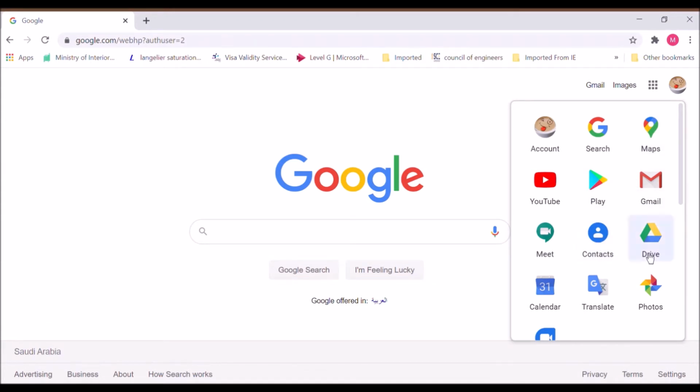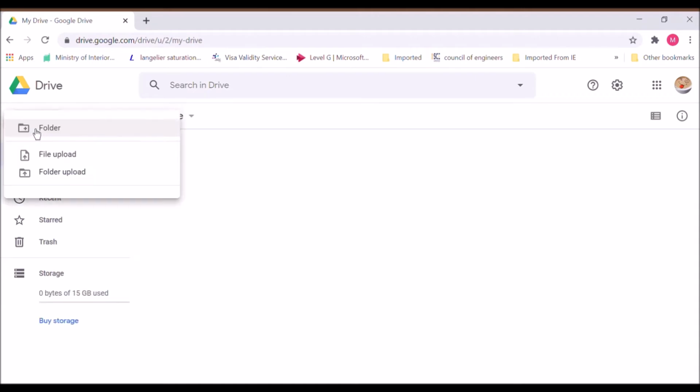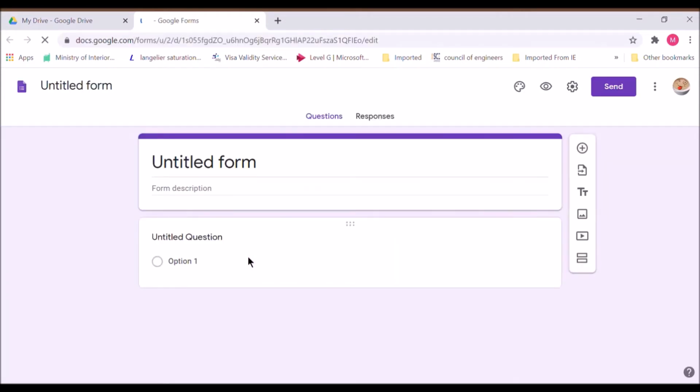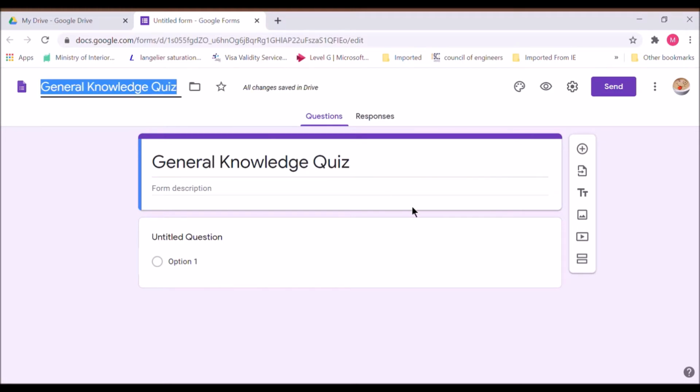Login into your Google Drive. Then select new option. Then select Google Forms. An empty form will appear on the screen. Say for example, I am going to create a general knowledge quiz. So my quiz title would be general knowledge quiz. You can name this form by tapping this untitled form field.